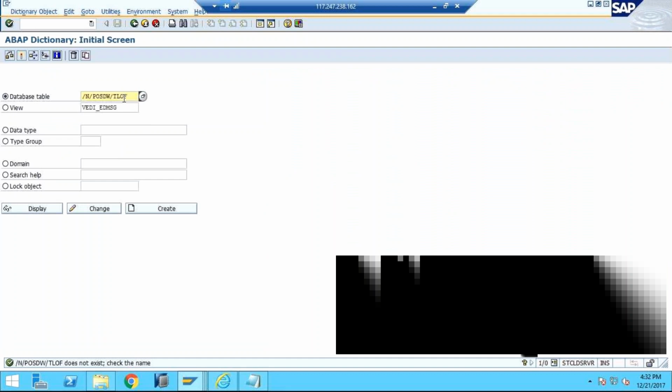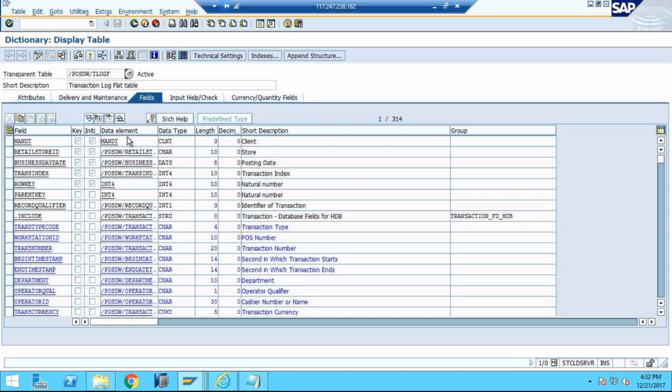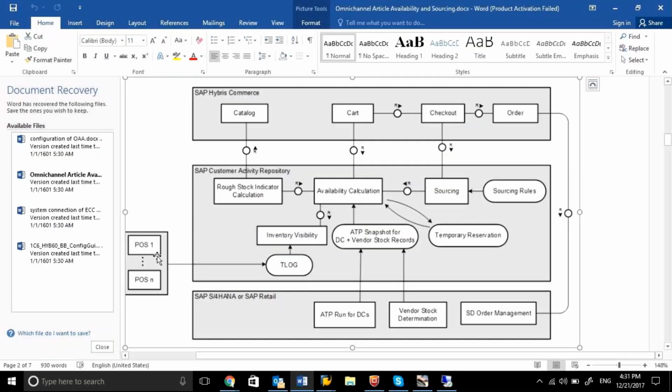This table T-log. Yes, so this is the table. This table contains all the transaction data from any POS system to the CAR system. The POS system pushes the sales detail to the T-log table. And from here, you can see the inventory visibility, the view we talked about, the unprocessed sales. Inventory visibility collects the information from the T-log table as long as it is unprocessed.